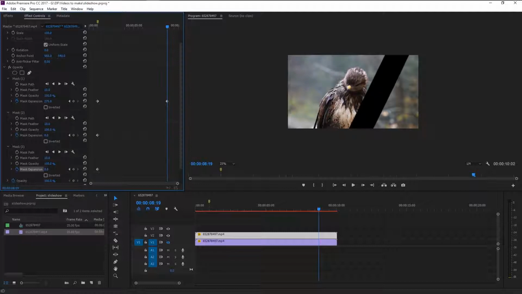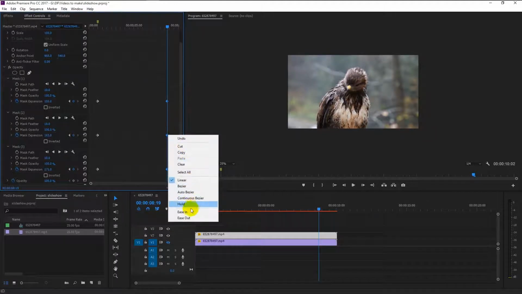Increase mask 1. And increase mask 2, until it joins with mask 1. And finally increase mask 3. That looks good. Now we joined all the mask shapes. Highlight all the keyframes and right-click on them, then select Ease In.